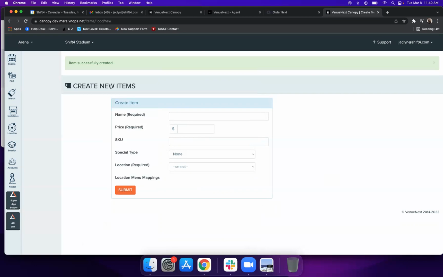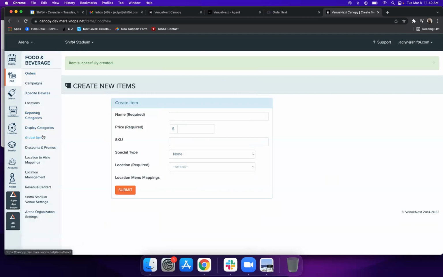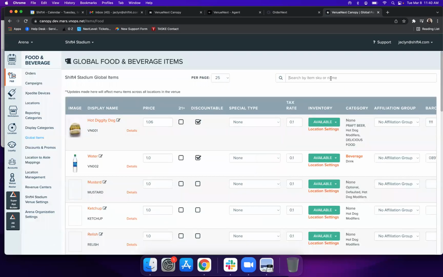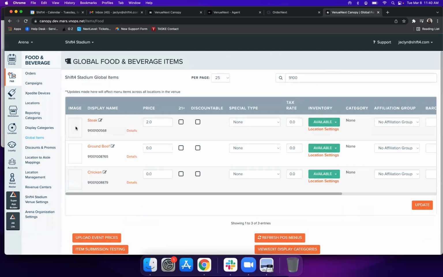So now that I've added my items, to recap, we've built our location. We've added items to our menu, both old and new. My next step is going and fine tuning my items. So in global items, I can either search by SKU or by name. So if I did 9100, I'm going to find all of my modifiers that I just made.